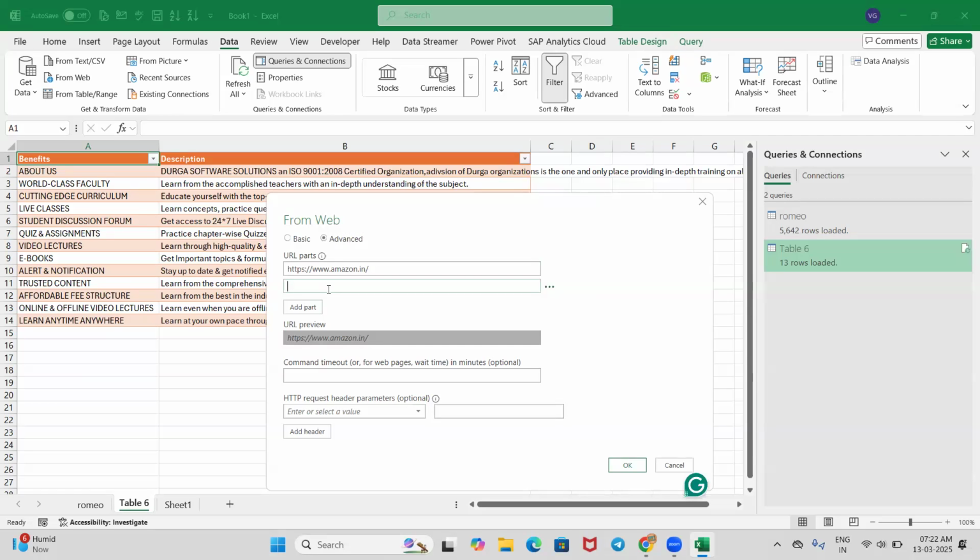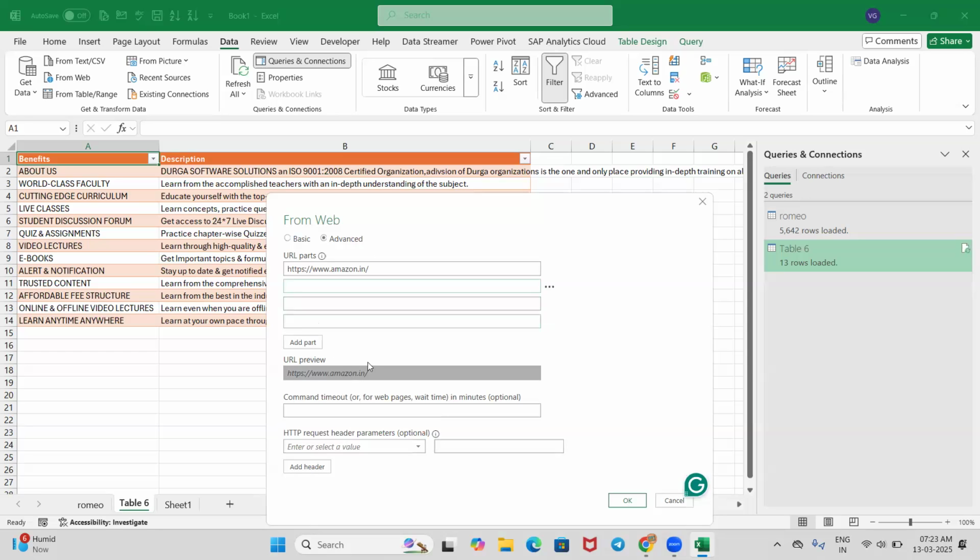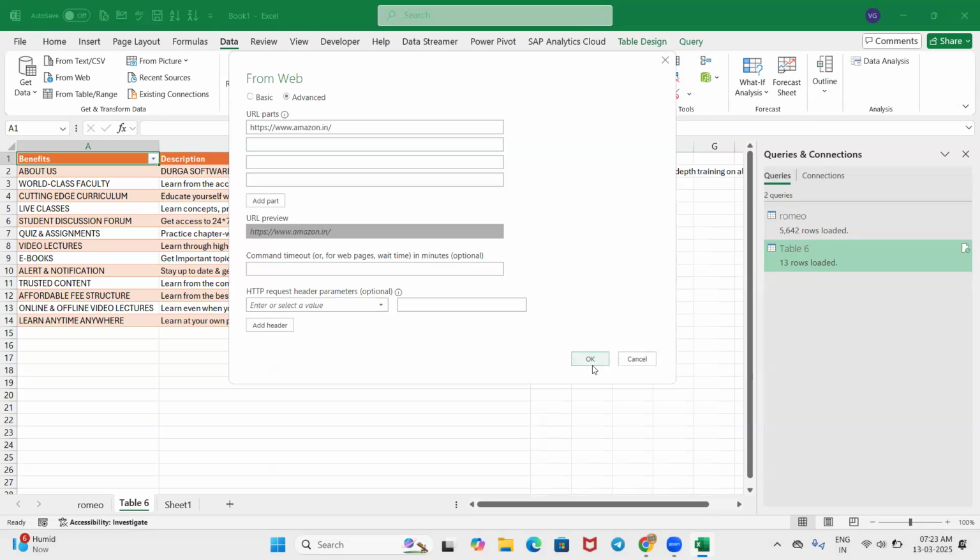If you want to get different URL links, there is also an Advanced option. You can paste multiple URLs. Okay, so that is also one of the options you have. And here it is optional to give the command timeout, and here also HTTP request header parameters. If you want, you can add them, or else no need. That is for header adding. So I think we can get the data from different sources. So just click on OK.